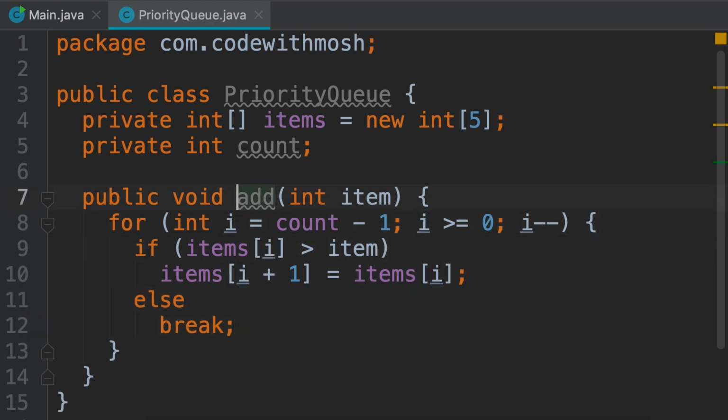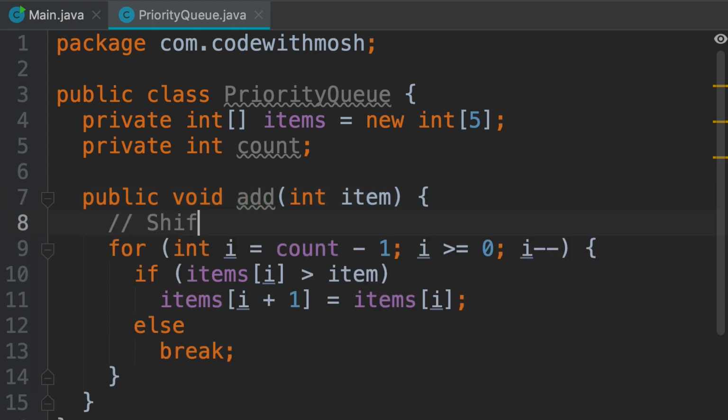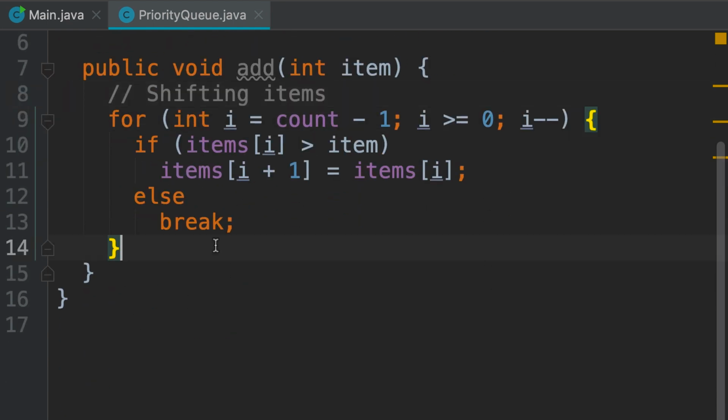So this for loop is for shifting items. Let's add a little comment here. We'll refactor this later on. Let's just build the first solution. Now, once we're done, we're ready to insert the new item. But where exactly should we insert this new item?